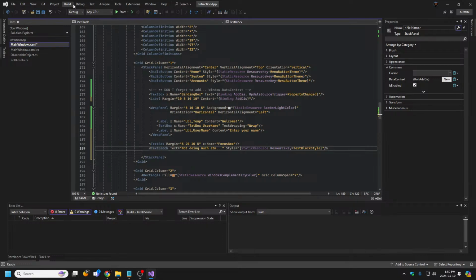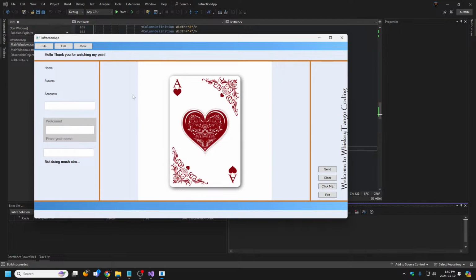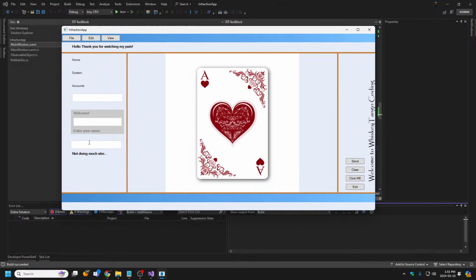Okay, there we go. Quick build and run it, and let's have a look. There we go. So there's my focus box. It was up here, right? Everything's still good up here. I'm gonna start making use of these buttons here.